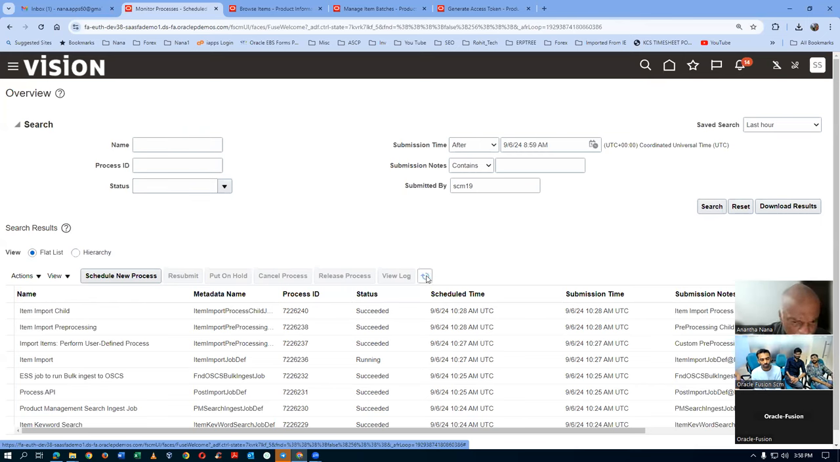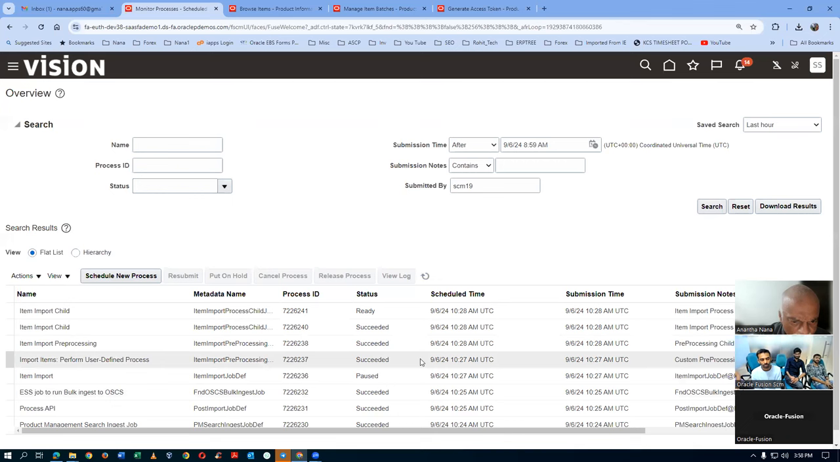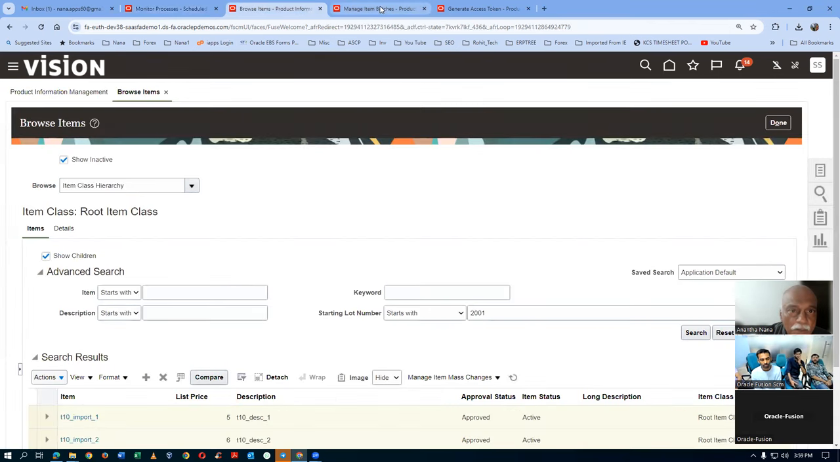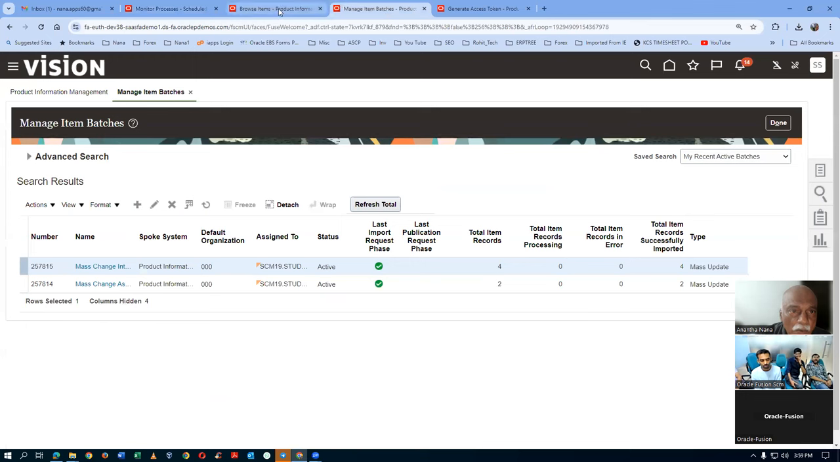So now the item import shell has succeeded. Item import is not running. Click on it. Not passed. Find the second item import, it is not running now. Fine, click on it. And then in the browse items, what happens? And the main one, fine, go there. Where are the browse items? Manage image. If you go there, and then here, what happens?